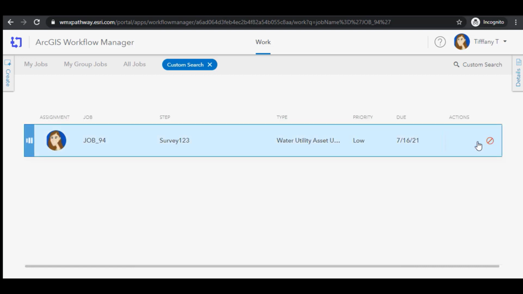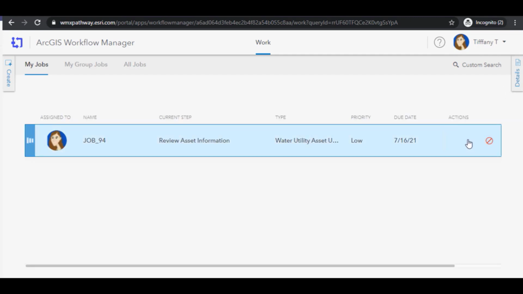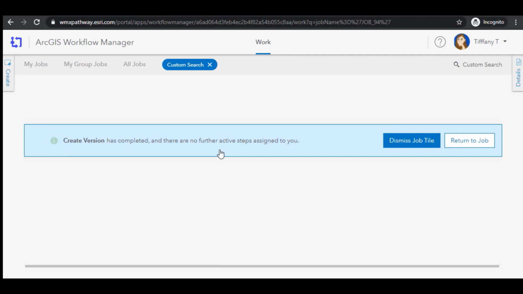I will proceed to my next step. I'll add some comments for tracking purposes, just like I did on my previous job. A version was created automatically for this job, and all the steps assigned to me now are done, and this job has now been reassigned to the editors group.